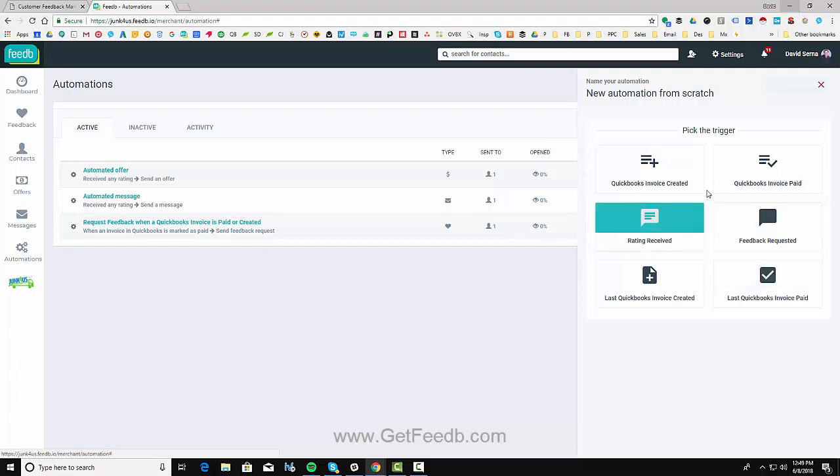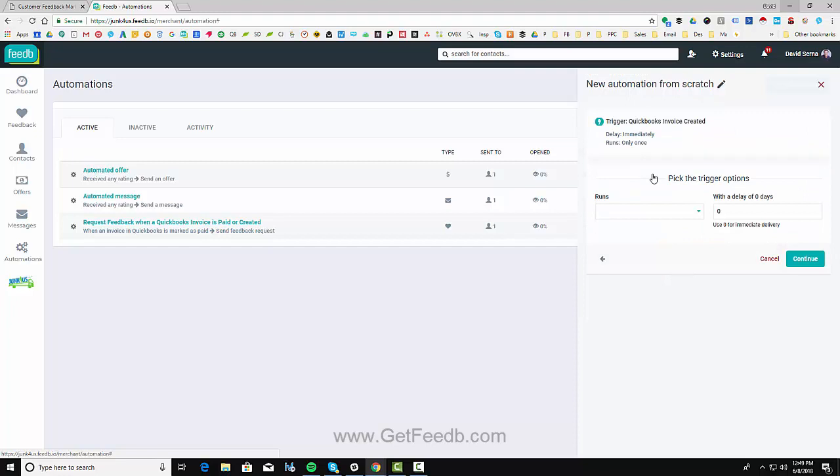Okay, so for example, I'm going to pick the QuickBooks invoice created, and here it gives me the options. Runs, no limit. That means that whenever the trigger happens, this is good. Or you can limit the frequency. For example, saying only do this once every 6 months.